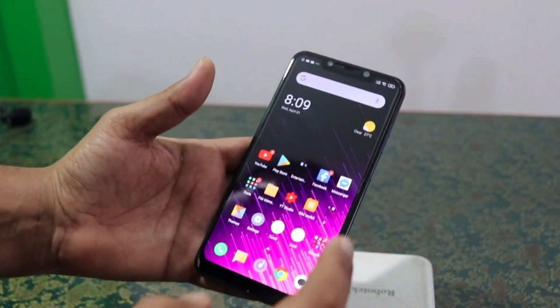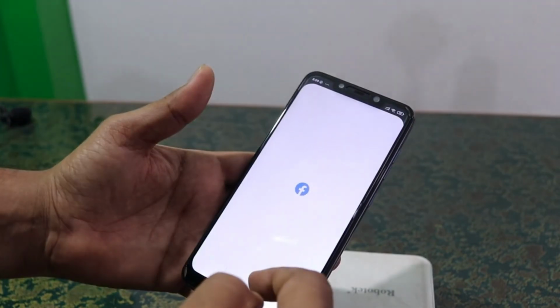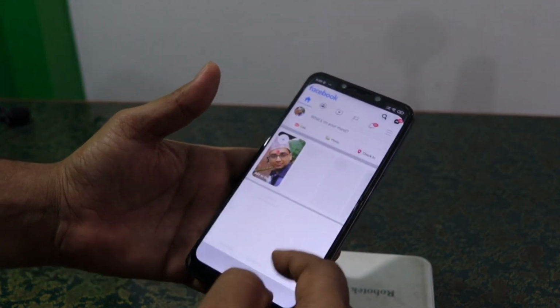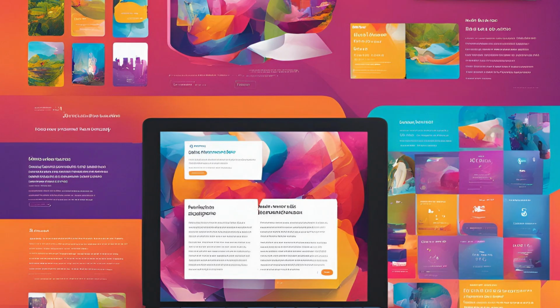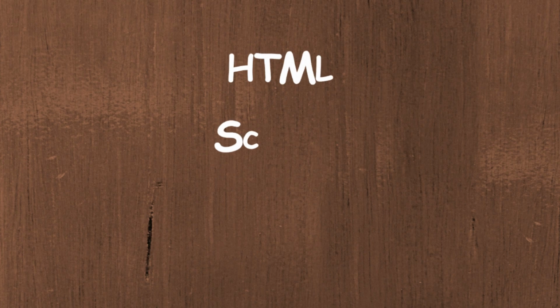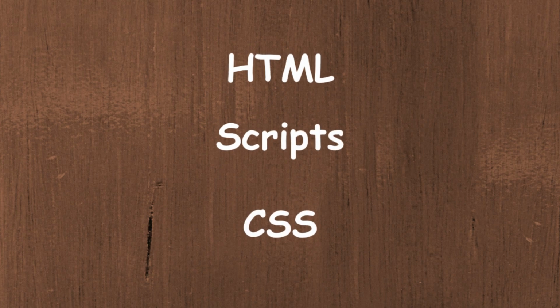Next one, front-end development. It's the process of developing a user interface that lets the user interact with it. We can also say it is client-side development. So here, the user interface is a web page. To create a web page, basically we need to use HTML, CSS and scripts. Let's discuss these elements one by one.